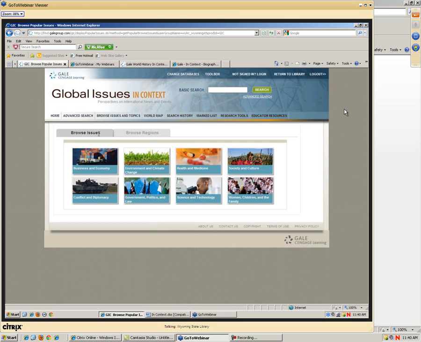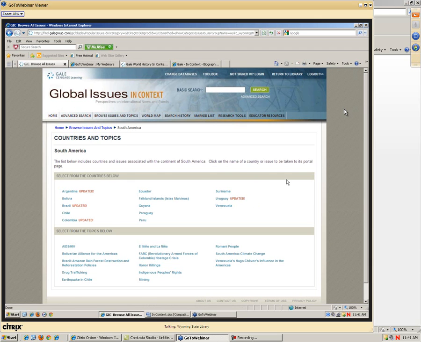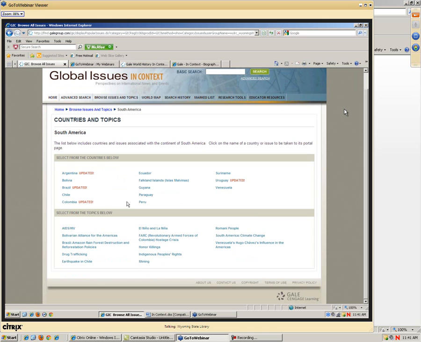Notice that in addition to browsing issues, we have a tab that says browse regions. So under global issues, of course, we can look at regions of the world. For example, if I click on South America, there's specific countries or there's topics. So you can begin to narrow that search.